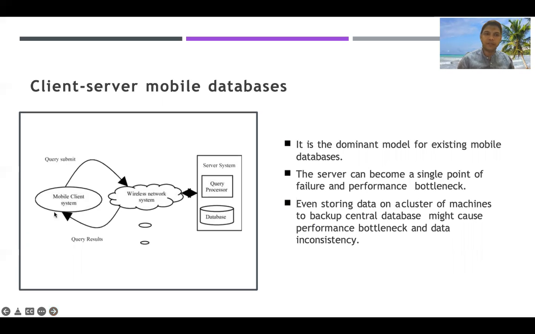This is the process. You can see that we have a mobile client here. We have a query submission. This is the internet. We have a server system. You can see that we have a database here. And the process is here. On the server side, the query processor searches for any related data, and then the query result is sent back to the user as a client. So this is a simple step: client server, mobile database.